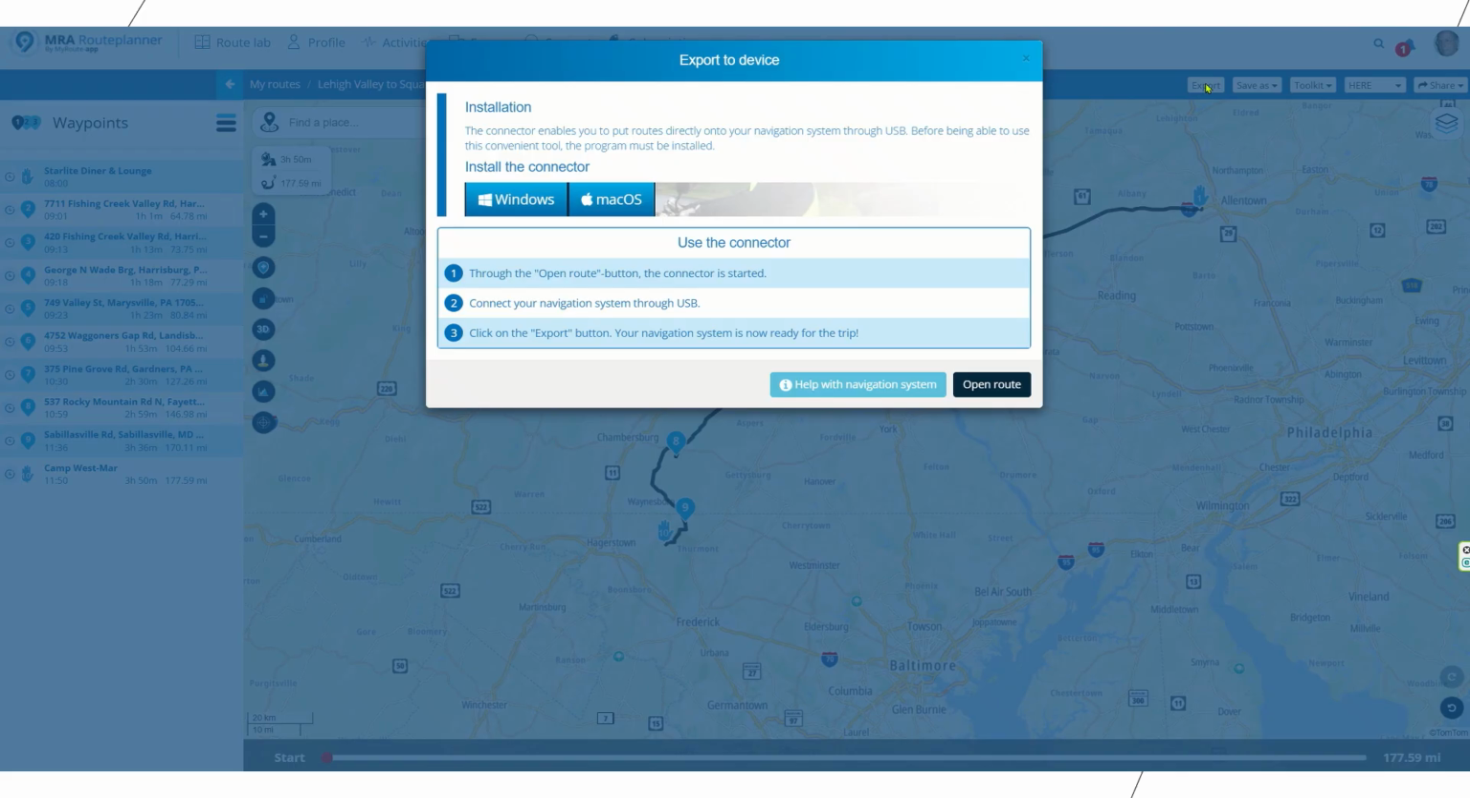Okay, so now the connector is actually a program that you download and install for your Windows or Mac OS machine. You only have to install it once. You absolutely need to have permissions to install programs on your computer to do this. Now, after you download and install it, then all you have to do is come down here to the Open Route button. You'll click that.